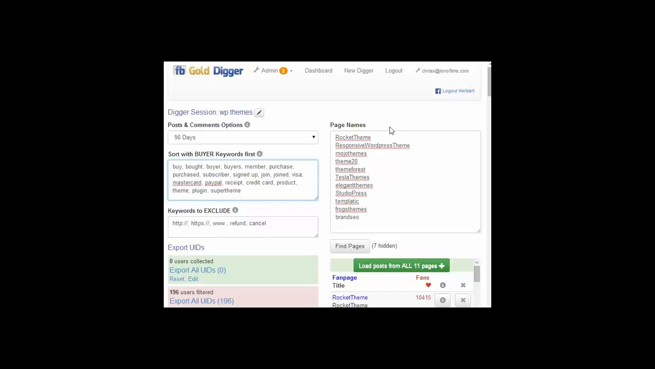And then the main section is over here, which is page names, and this is where you enter the name of all the Facebook fan pages that you want to extract from. You can enter up to 20 at any one time, separate them one per line, as you can see. It'll also take numbers, so if a fan page has got a number ID associated with it, then you can put that in as well.